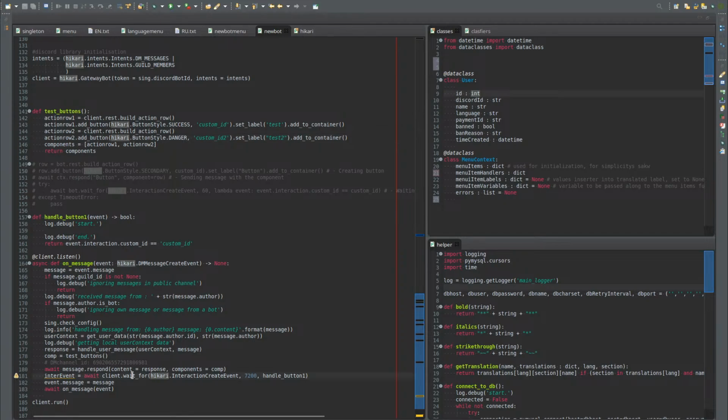But what I actually want is to interrupt this wait for, without waiting for 2 hours for it to expire. Well, actually not 2 hours, 3600 is 1 hour, I think. That's how long it takes for the bot to forget the user that messaged it.